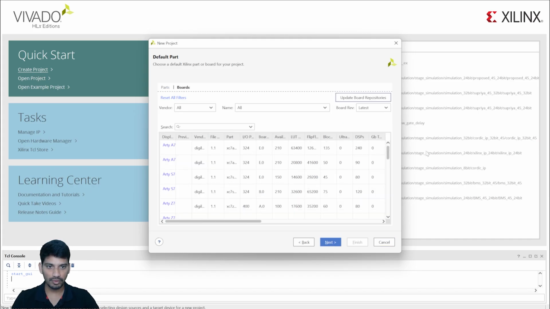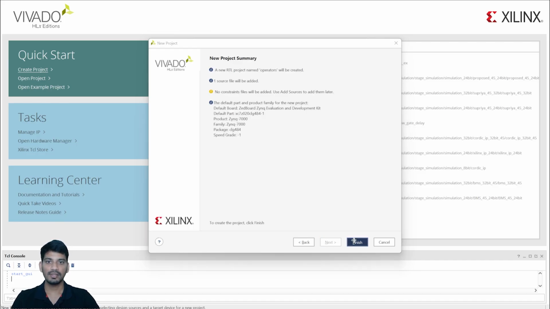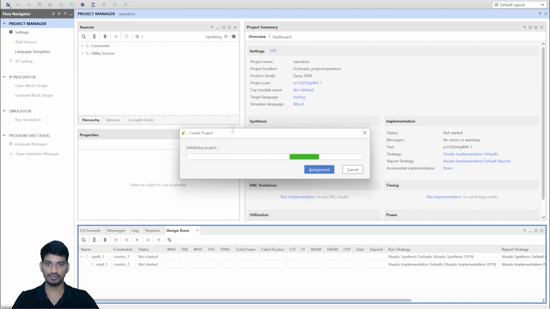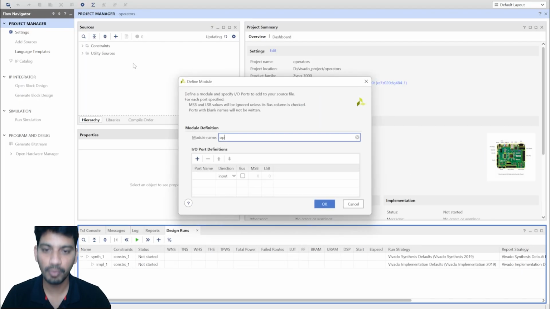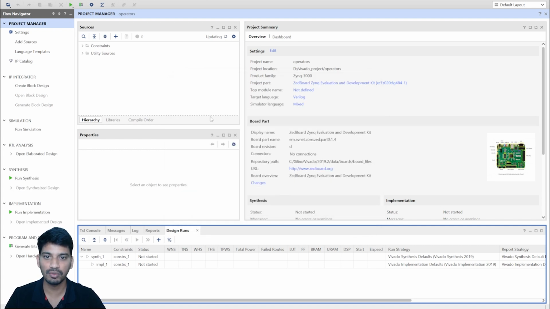Let's select our board. Next, finish. Now our project is created. I am assigning no inputs here. I will write the inputs in the code itself.